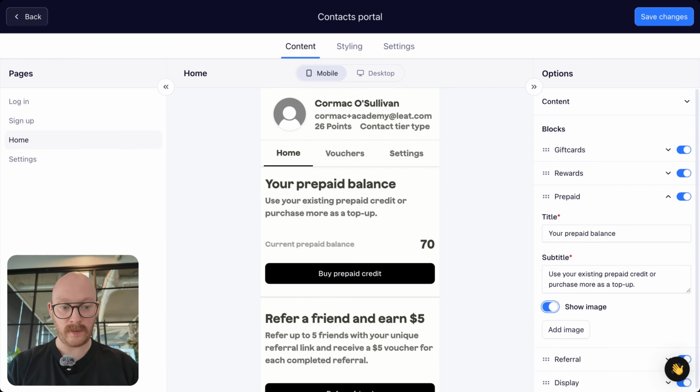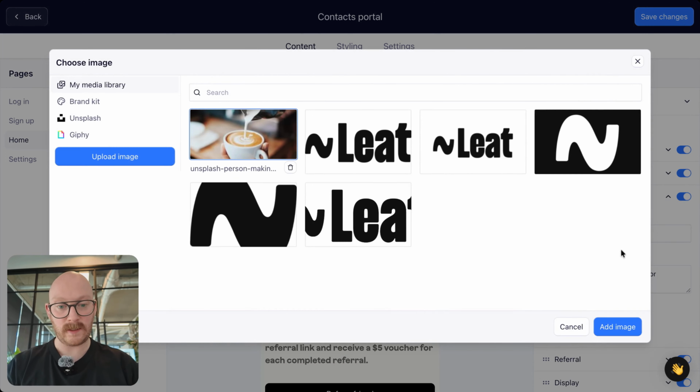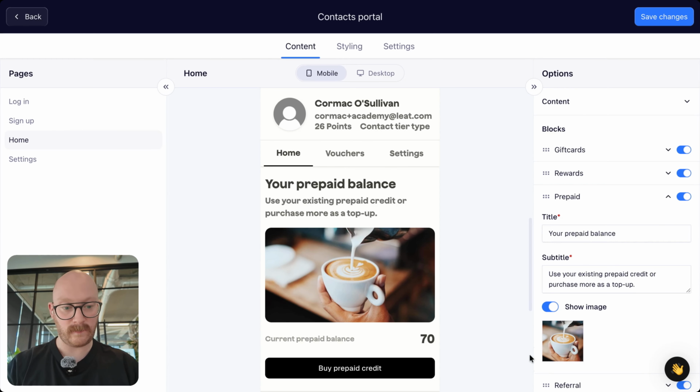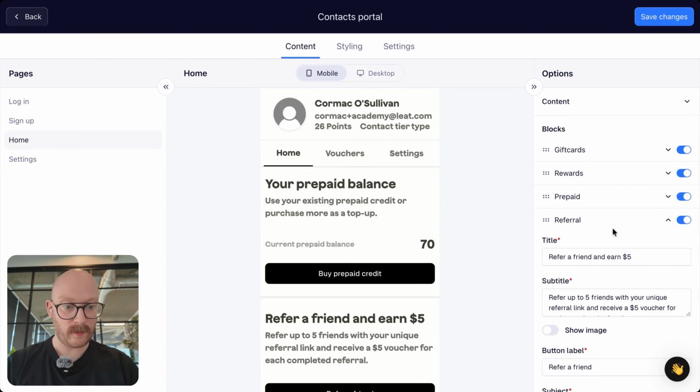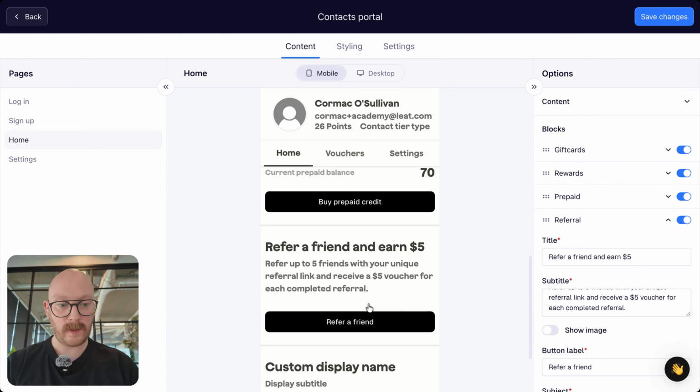Again, you have your option here to show an image if you would like to. That shows up just the same as it did for the rewards block or the gift cards block. Now, moving on, we have our referrals block. So here it's nice to give a little bit of a description of your referral program and what customers can expect if they do refer a friend.